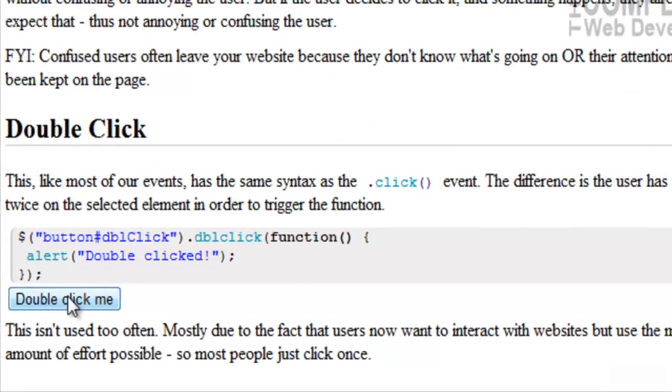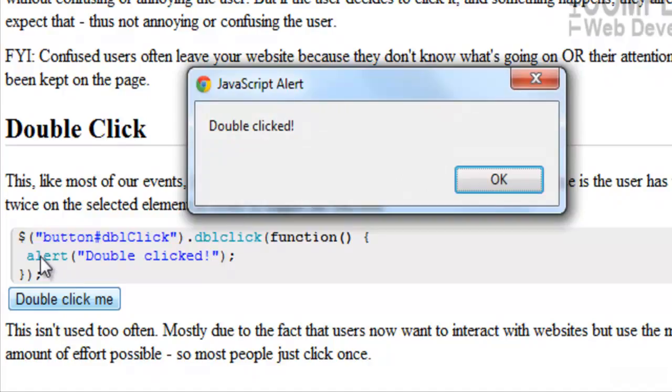So let's see what happens when I click it once. Nothing's going to happen. I click it twice, moderate speed, nothing's going to happen. I can just keep clicking it like this and nothing is going to happen at all. But if I click it twice really fast, it works. And that alerts us with double click, which is exactly what we told it to do.